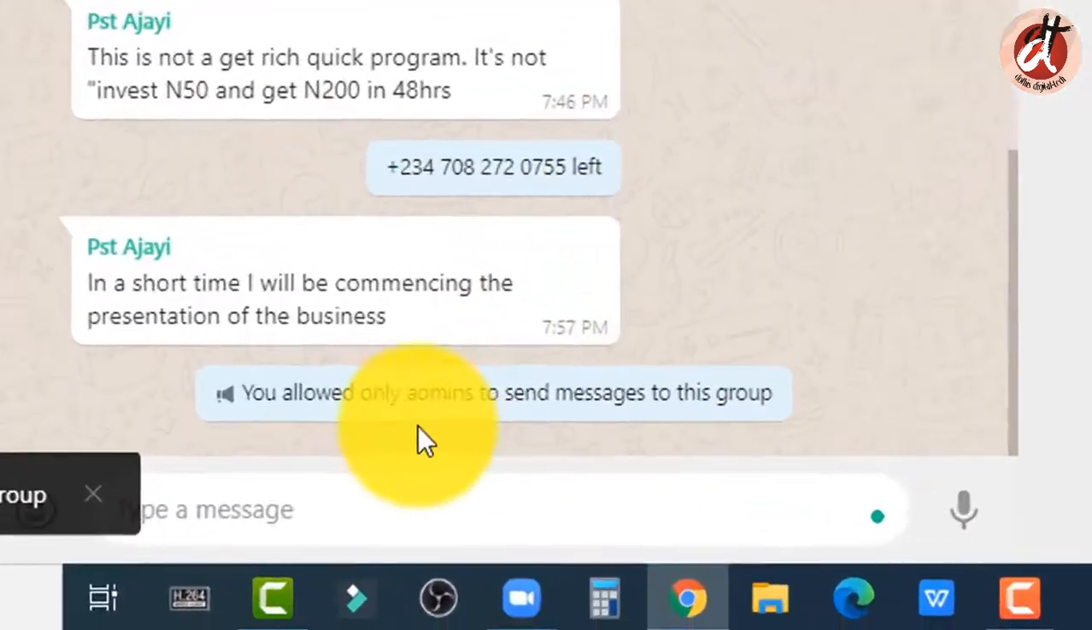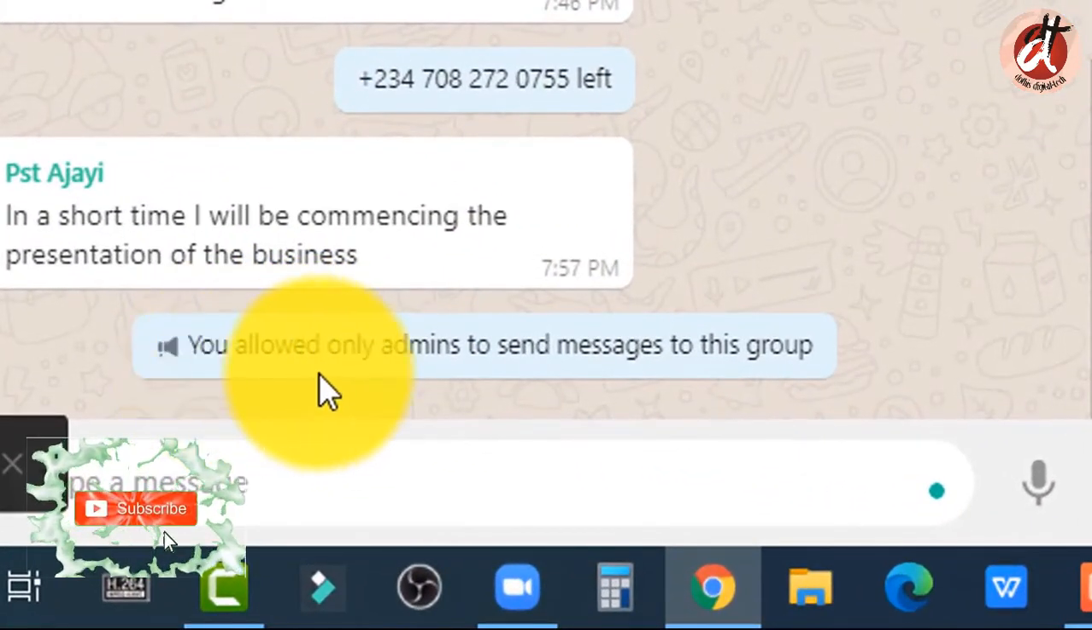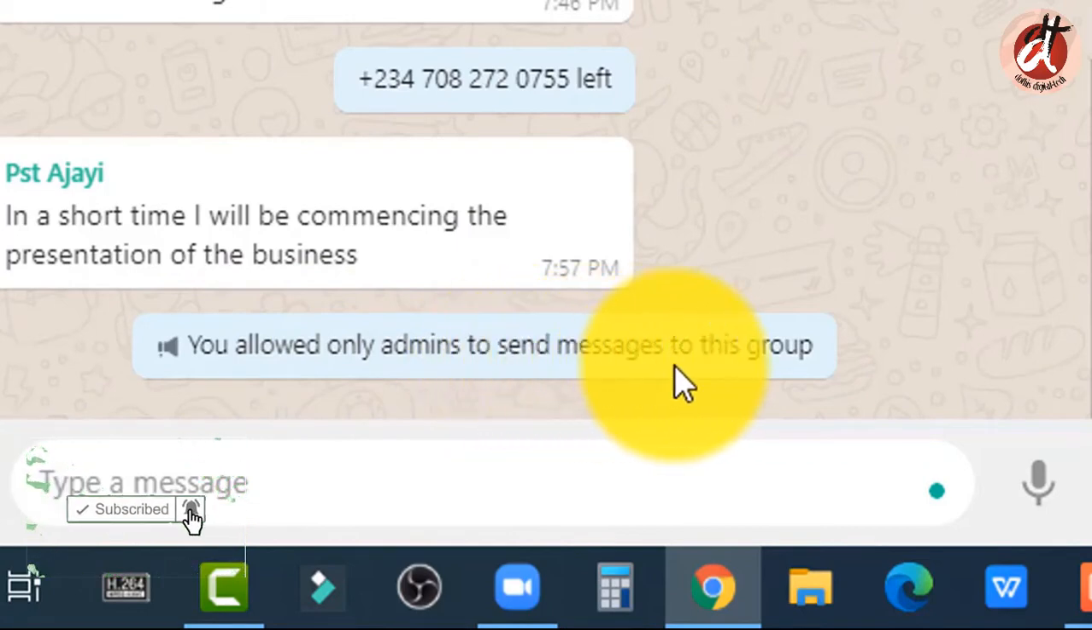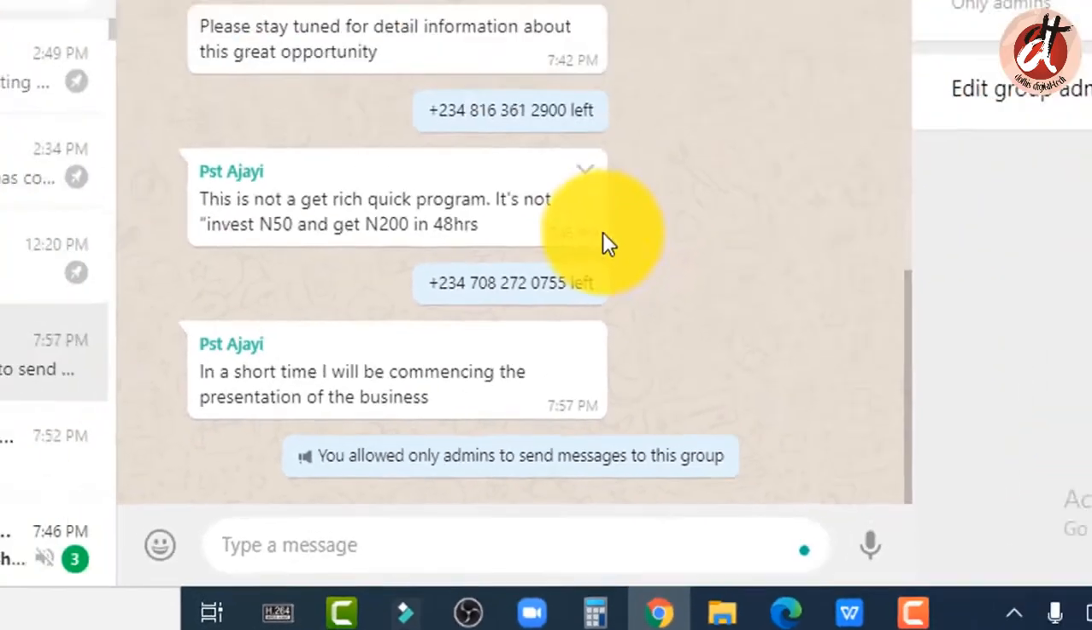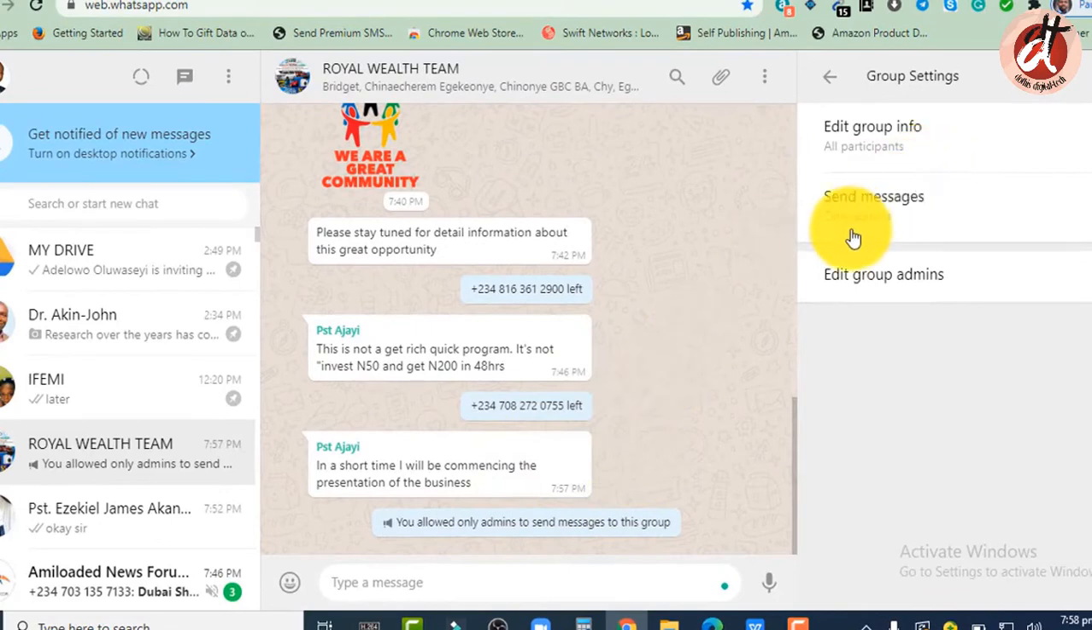Then it will change it. You allow only admin to send messages to this group. So that is how to go about it. And whenever you want people to contribute in the group, all you need to do is go back to the same procedure.